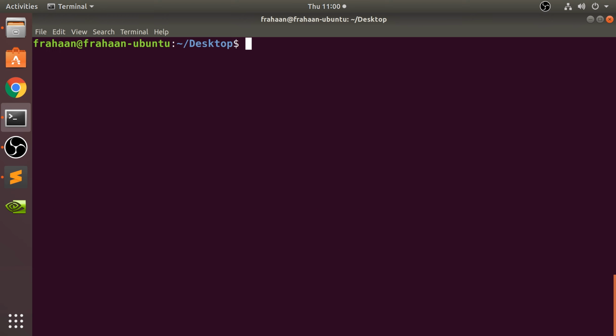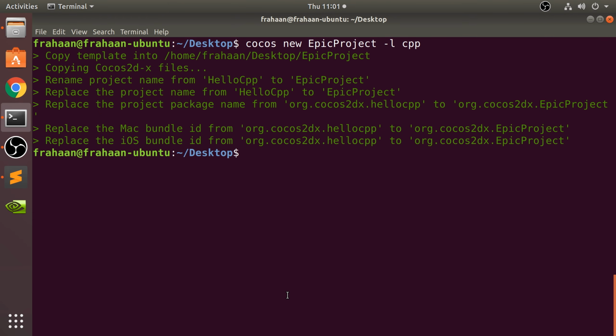To create one, you type in cocos, then new, then the project name. So I'm just going to say Epic Project, then -l, then the language, cpp in this case, which is C++. Could do lua, or js for JavaScript. Click enter, and it will create it, and that is done. So it's really fast to create it, I find, on Linux computers.